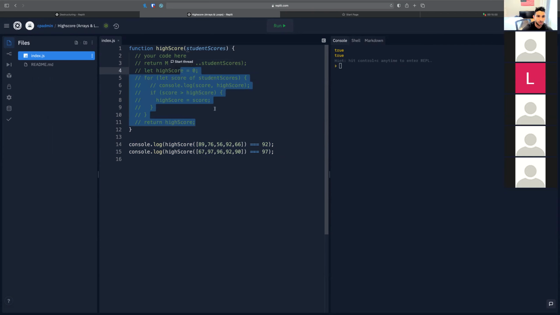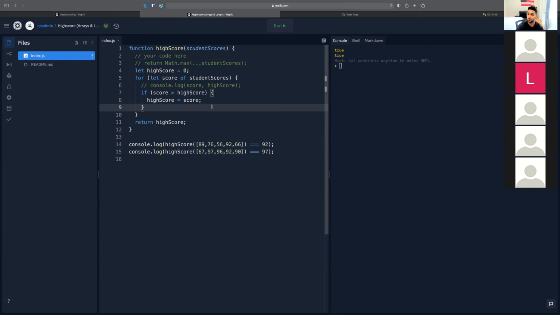And the assumption is you start with 0, knowing that all test scores are going to be at least 0. And then I check at each single score, is it bigger than the current value I have stored as a high score? If it is, then I update my high score. And if it isn't, then I ignore it and I move on to the next value. And after going over all the scores, I will have got the largest score.